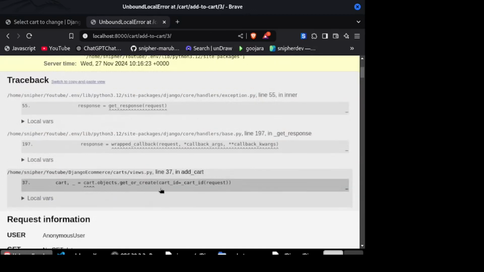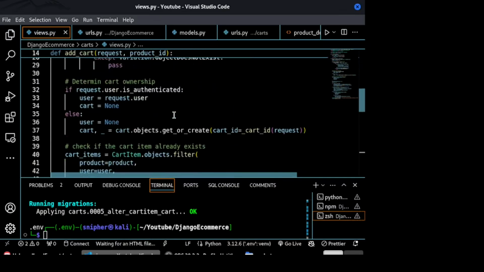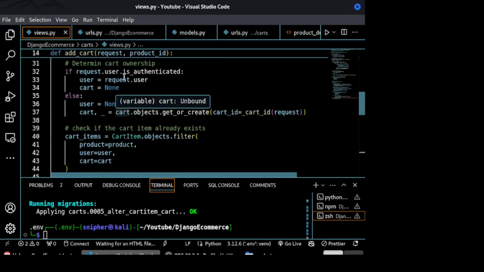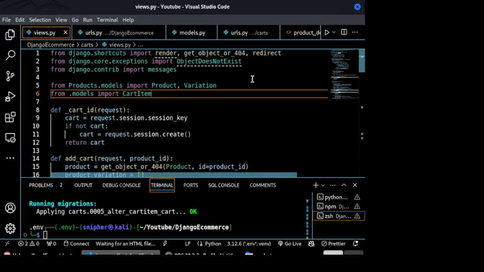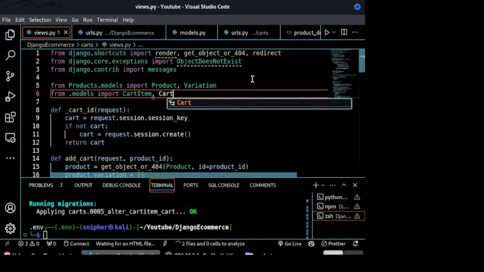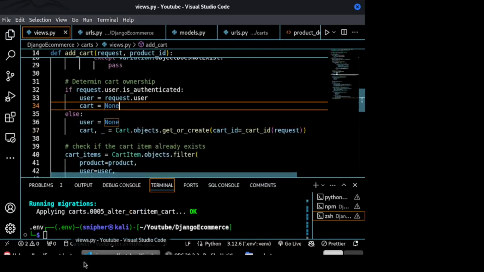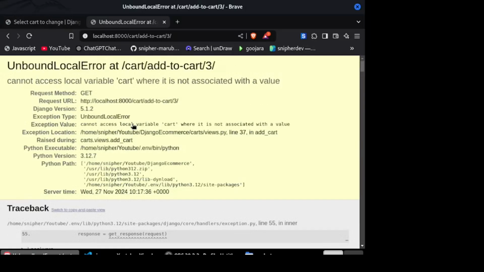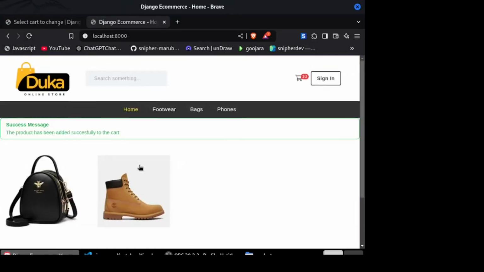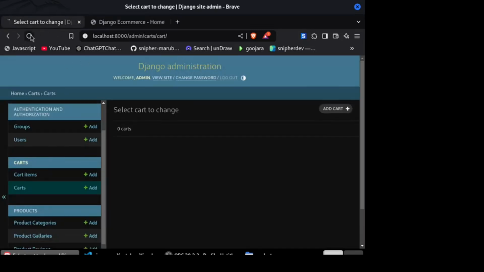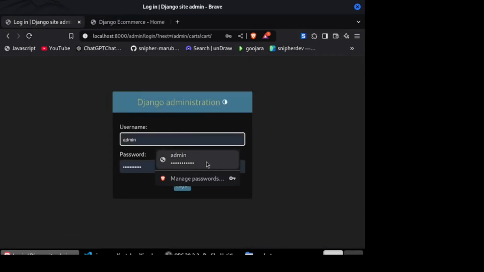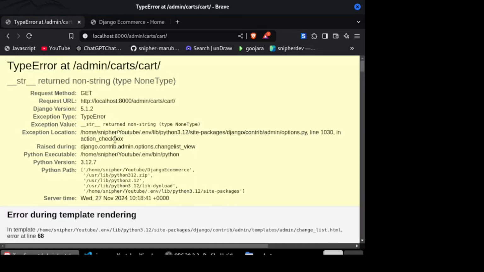Cannot assign cart, which is not associated with a value. Cart objects get or create. Oh yes, the error is here. We are using cart instead of the cart model. So let us import cart. So here we should have the cart, and then let's use this cart. So here we will use the cart model. Ensure this C was capital one. Okay. So let's try again to refresh this to see if that error has been fixed. Yes, you can see the product has been added to the cart. Remember, this user is not authenticated. So if we go back to our admin, we'll be able to see the cart ID generated.